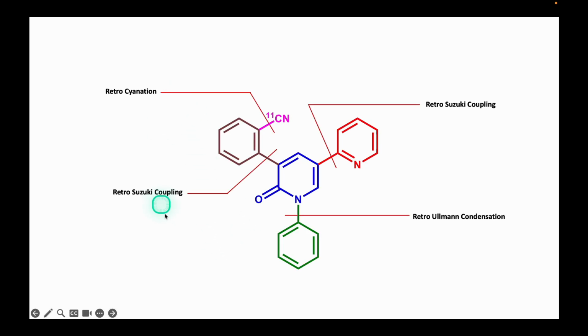In summary, here are the main disconnections. In the following video, the resulting synthesis will be presented.